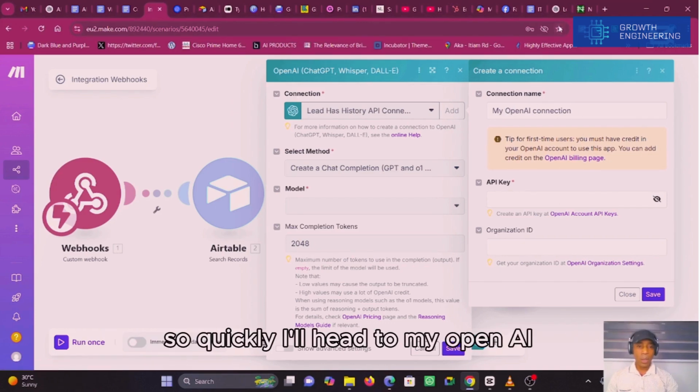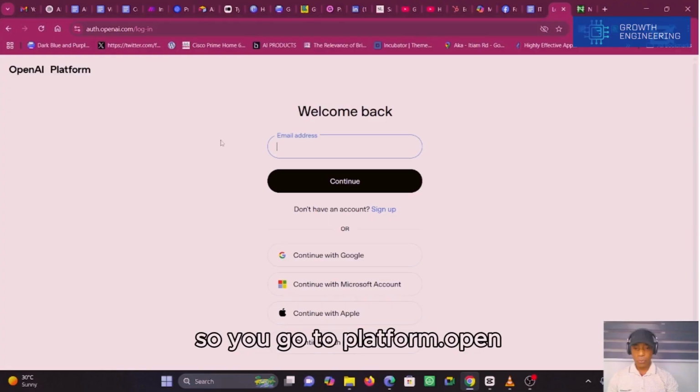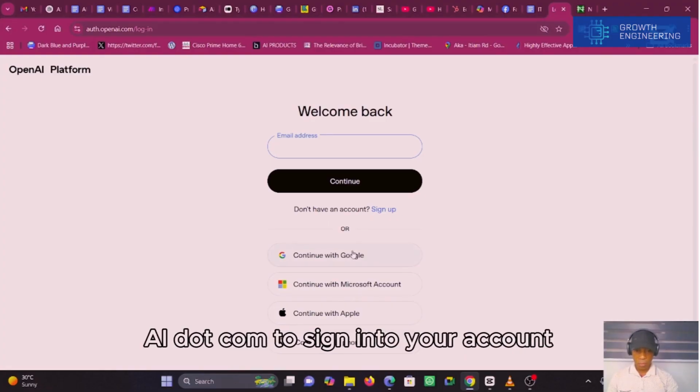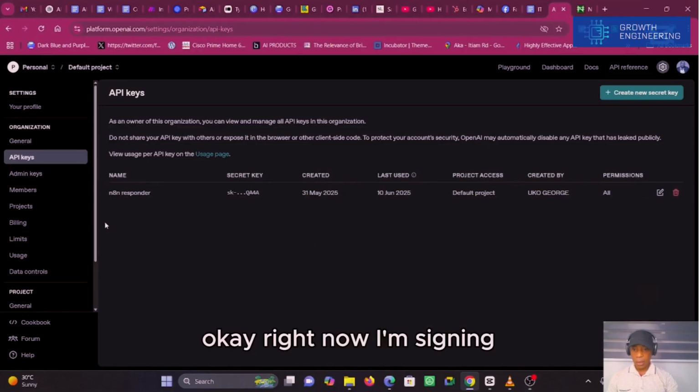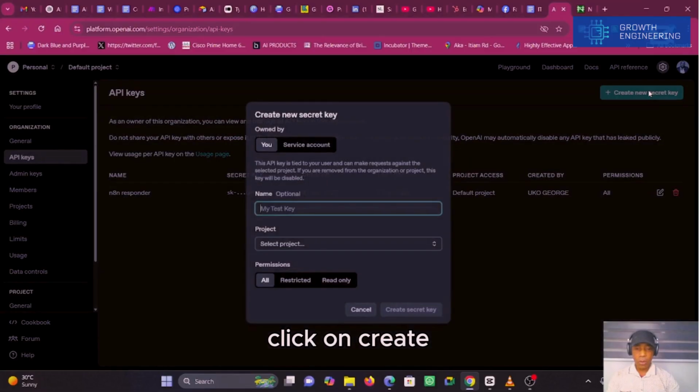So quickly, I'll head to my OpenAI account to grab the API key. You go to platform.openai.com to sign into your account. Okay, right now I'm signed in. So this is where I create the OpenAI key. You click on create. You give it a meaningful name.